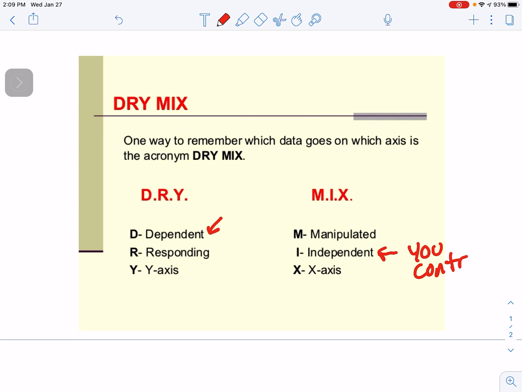And that can be, let's say you're wanting to grow a plant and how much water you decide to give it. Or maybe even you're timing something. Time actually counts as an independent variable. So you're in charge of how much time you let go by or how often you take measurements or whatever. You're in charge of the time.